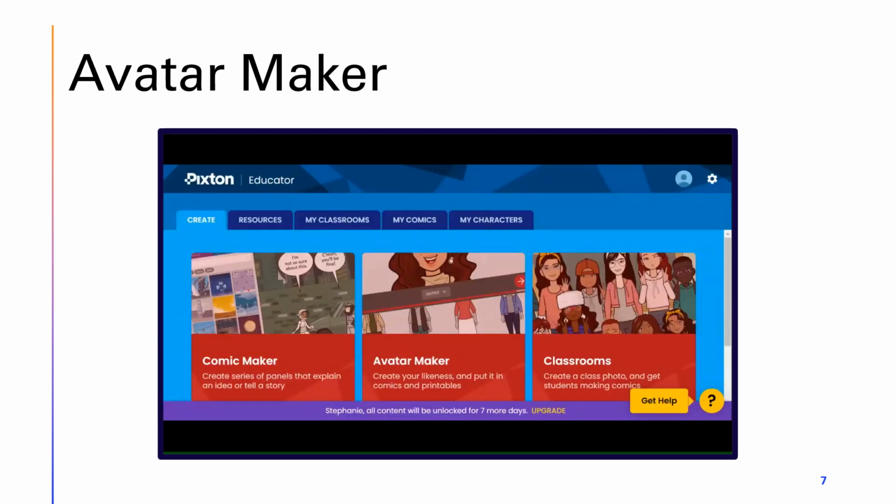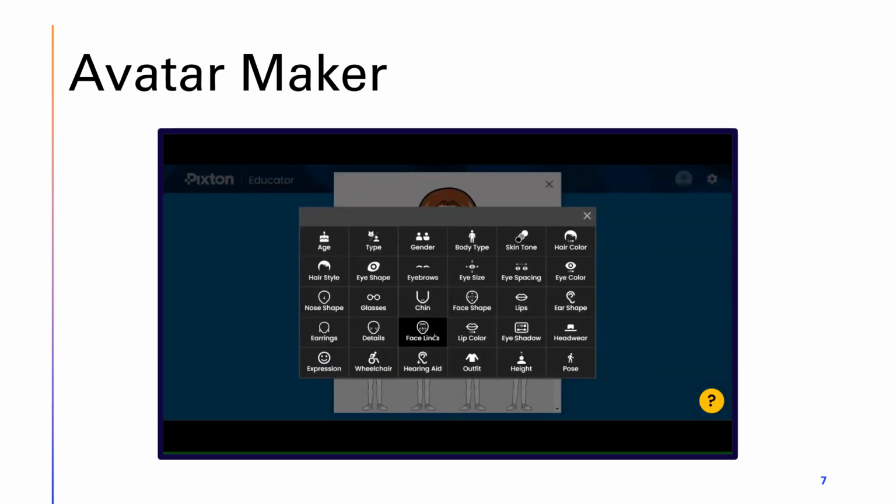Let's take a look at how you can create your own avatar on the Pixton program. First, you want to make sure that once you're signed into your account, you go to the Create tab in the Teacher toolbar. Then you will be able to select Avatar Maker. This will allow you to customize your avatar using many different categories to adjust the look so that it looks like you.